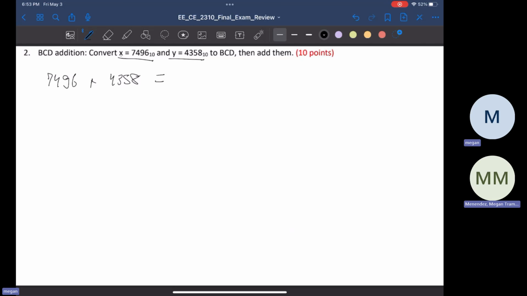So 7,496 plus 4,358. This should be 11,854. So whenever we add these two numbers, it better give us that in binary. So let's start that now.